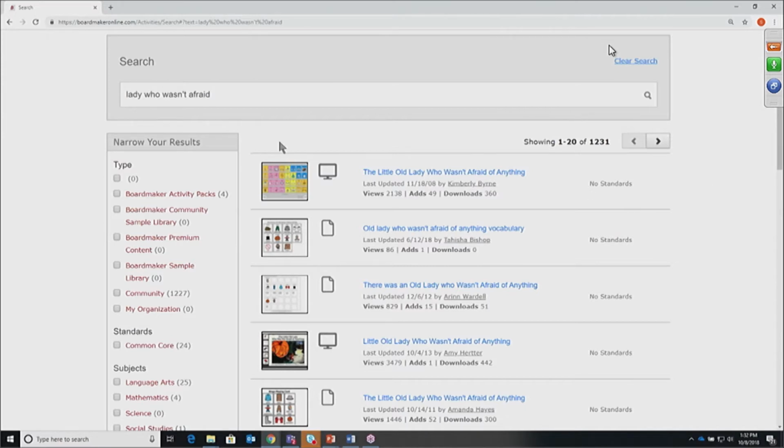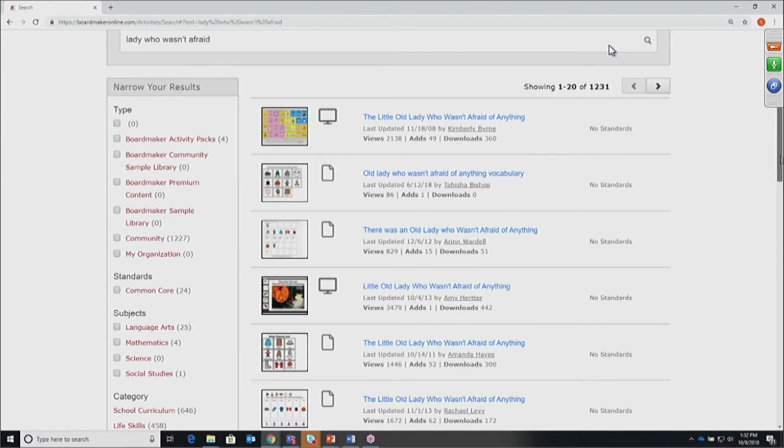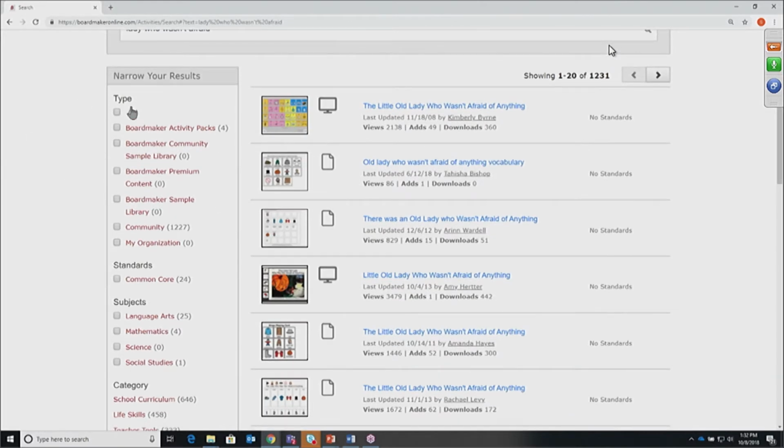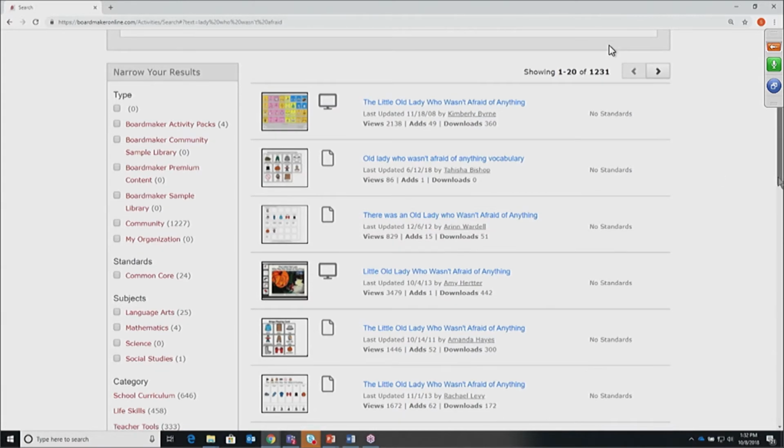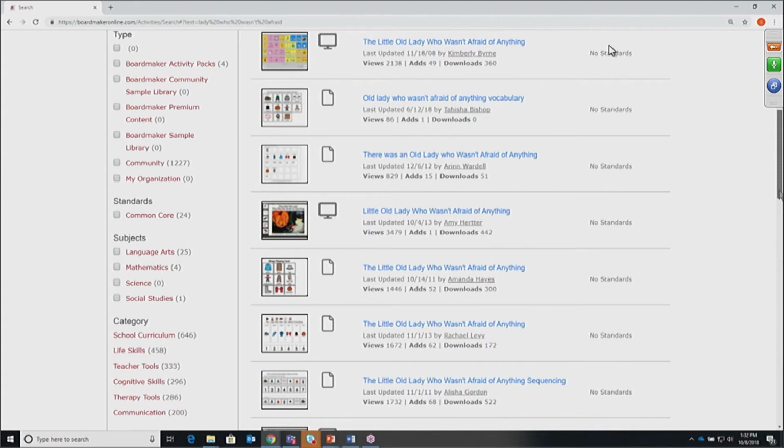What I recommend is that we narrow the results. And there are several criteria over here in the column on the left. Some of these are going to be, in my opinion, critical. So you can narrow in this top group. If you all opt to share your activities, you can share with the whole wide world, but you can also opt to share just with your organization, meaning nobody except people in your district can find it. So if you all start doing that, you might narrow by your organization. And then you see subjects, category, grade level, etc.